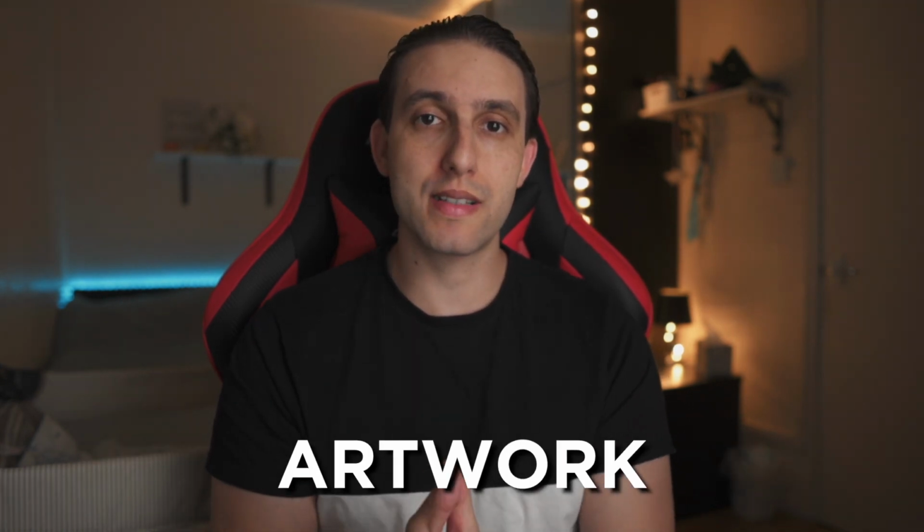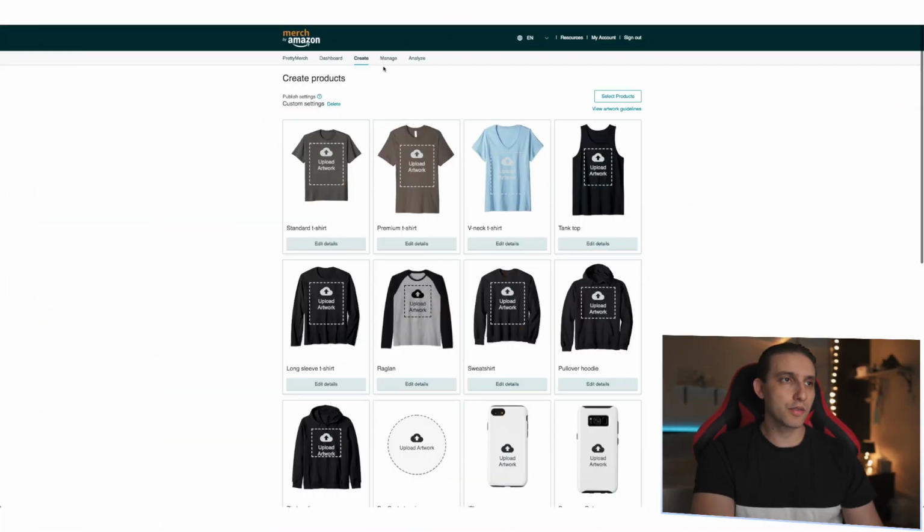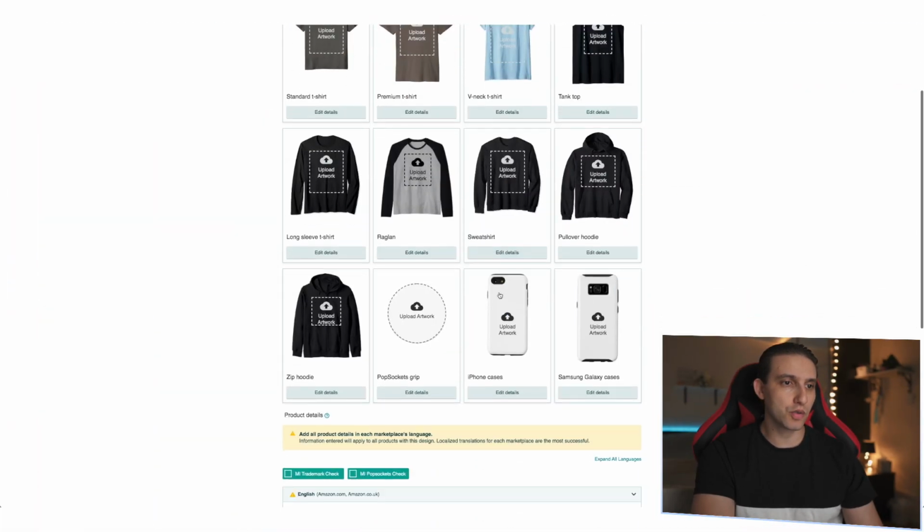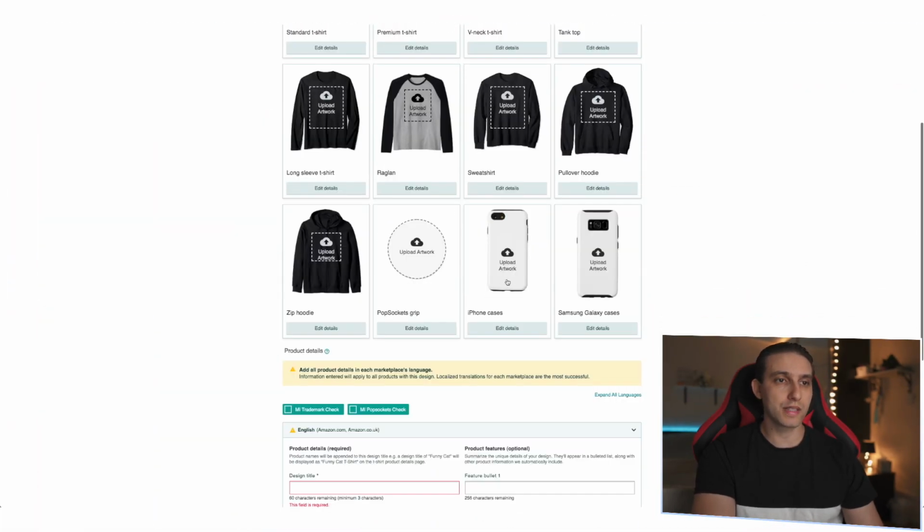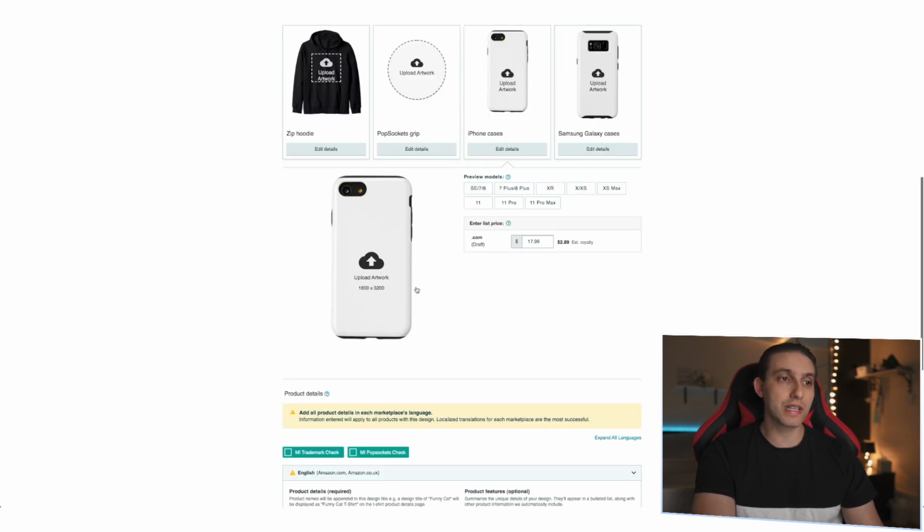The first thing we're going to discuss is artwork. So as you can see, we're here in the create window. You want to scroll down. This is where you upload your iPhone design, and here is Samsung design. The first thing you want to make sure is you get your resolution right. It has to be 1800 by 3200 pixels. So the first consideration is the artwork needs to be different for both phone cases.